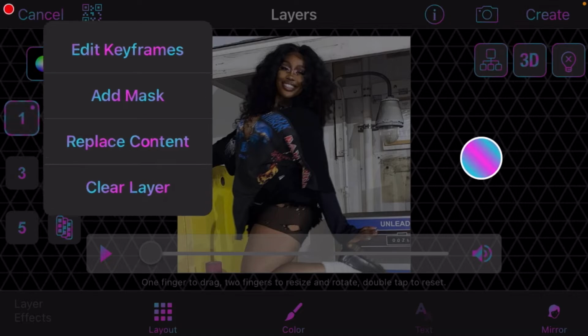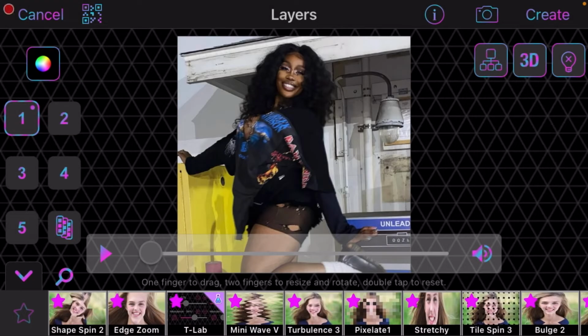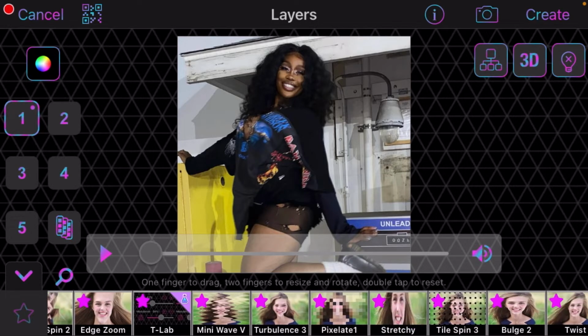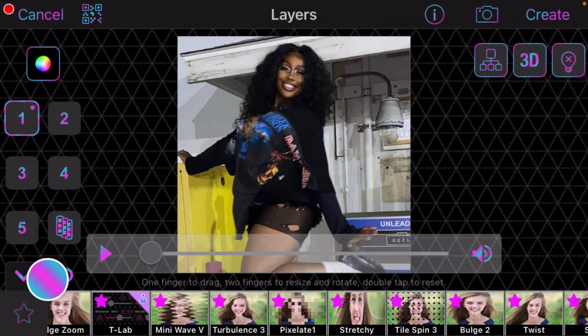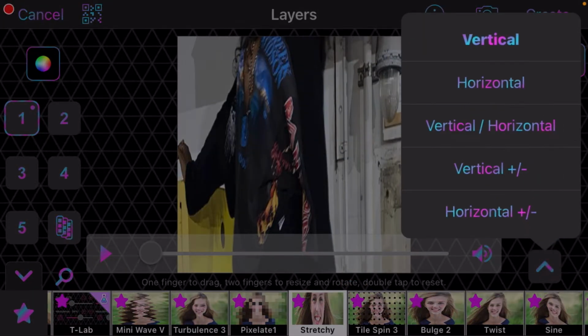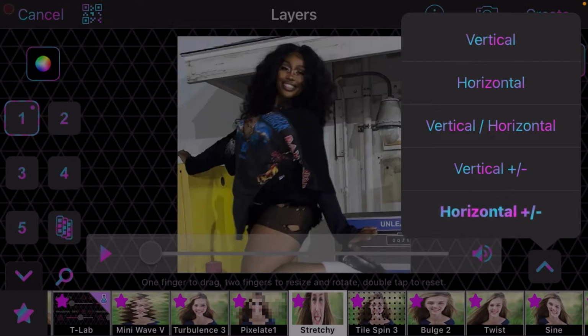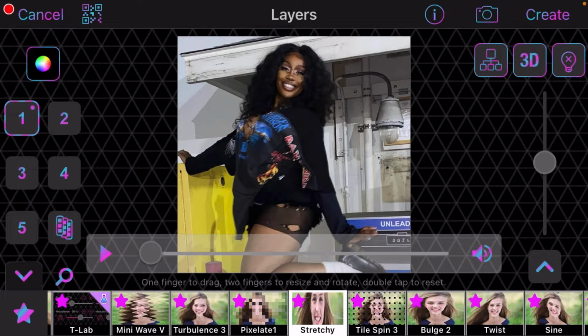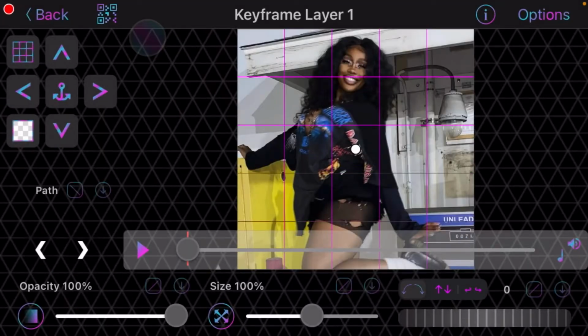Now click out of this and then press on Layout, and then go over until you find Stretchy. It's already saved for me, but if you don't know where it is, you can always search it up using this tool right here. Now, once you're there, select it and then press on this up arrow and then select this horizontal option at the very bottom. So click away from that and then press on Layer 1 and then press on Edit Keyframes.